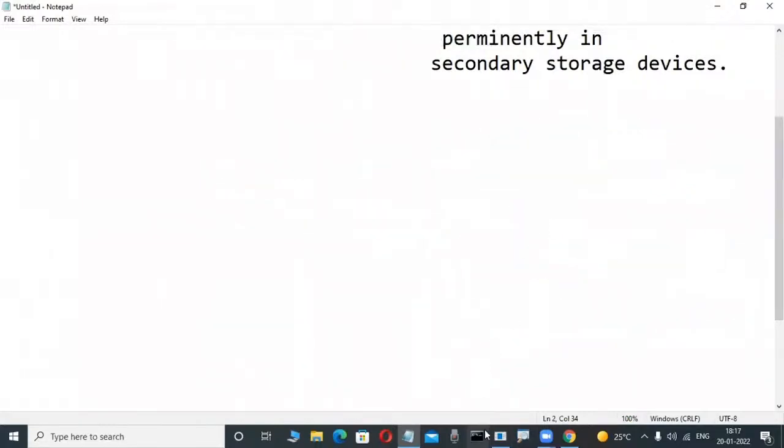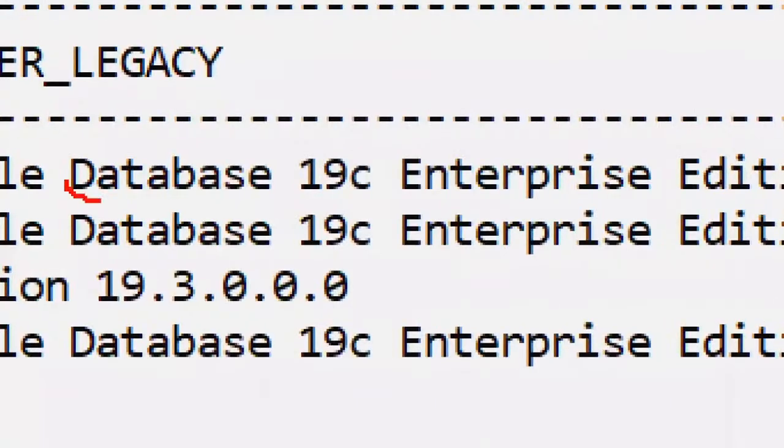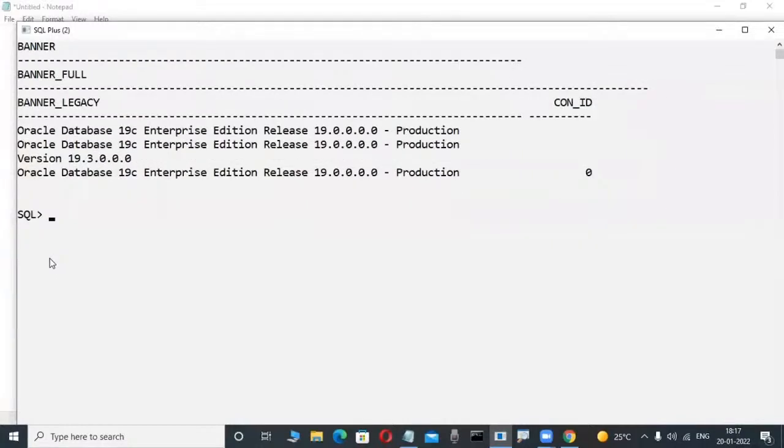Now check it out, concentrate here. For example, suppose this is an Oracle database in my system. So many classes we are teaching, that's why there are so many tables. Check it out, observe it here.